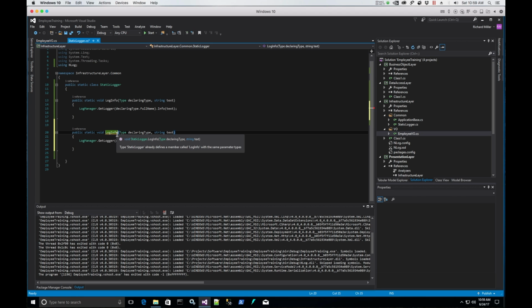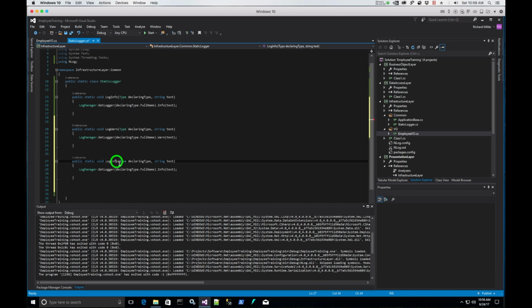So log info. I want to do, let's say, log warn. Log warn. Change this to dot log warn. There we go, right? So come down here, Control V, log debug. All right, and then log debug.